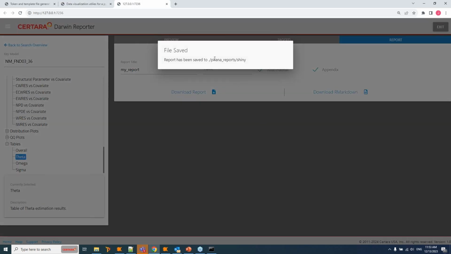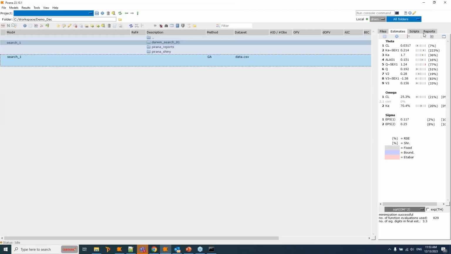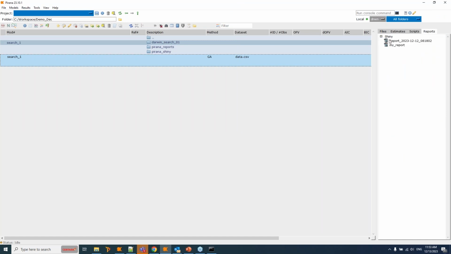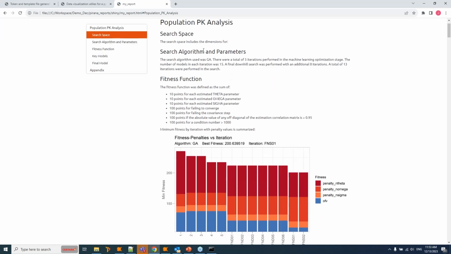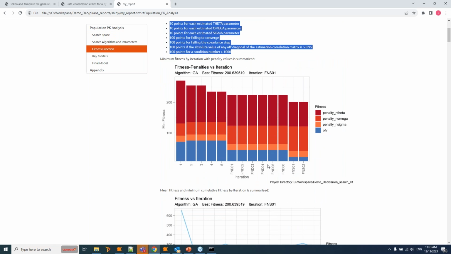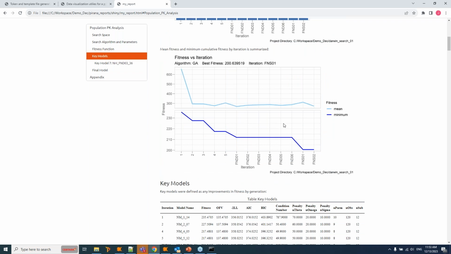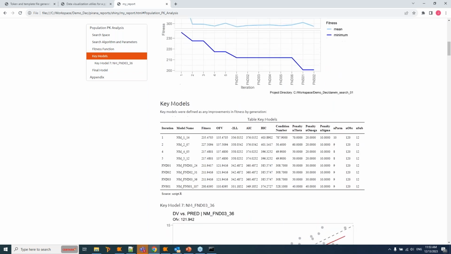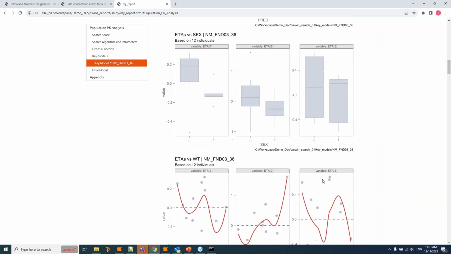All right. It says my report has been saved to Pirana Report Shiny. So I'm just going to close this now, go back to Pirana. If I go to the Reports tab, the Shiny folder, I can see my report is right inside here. And I have a nice overview of that search. It tells me the different penalty composition. We can see the fitness penalties versus iteration plot, which I showed. We tagged all these, so that's why they're included in the report. Our key models, you can see any goodness of fit plots or tables for the key models that I tagged would be included in here as well.